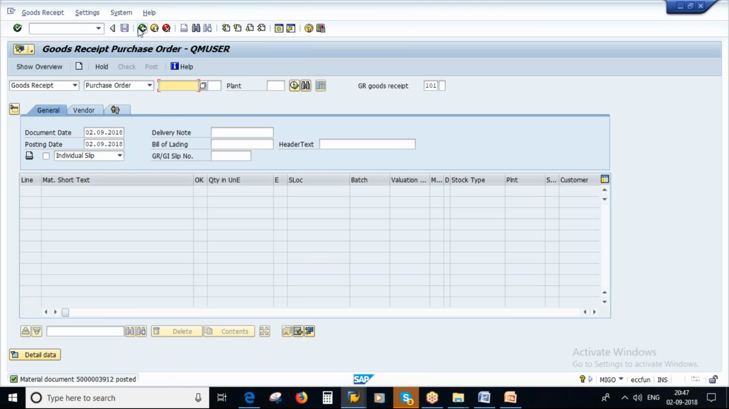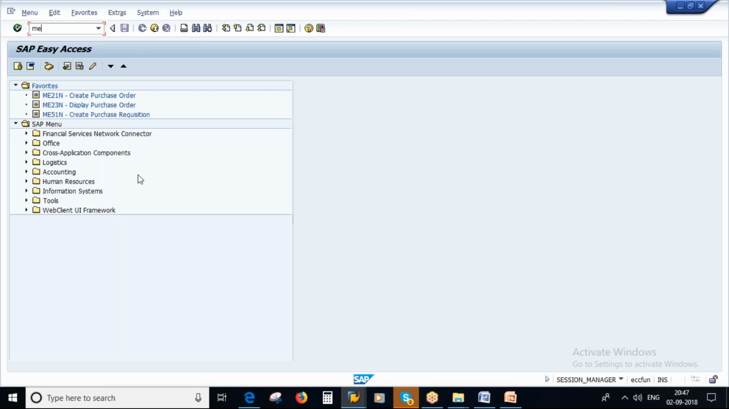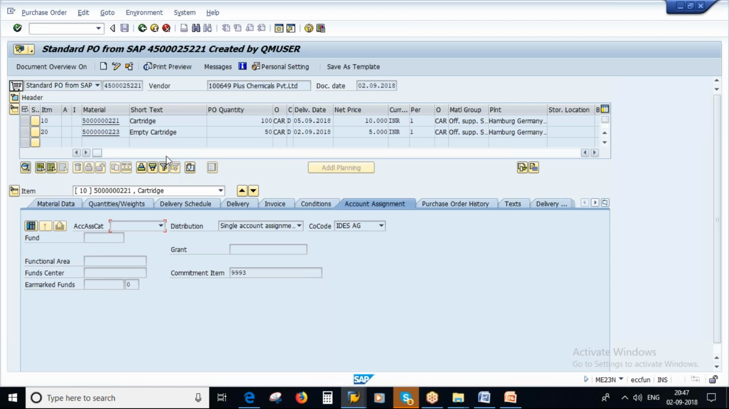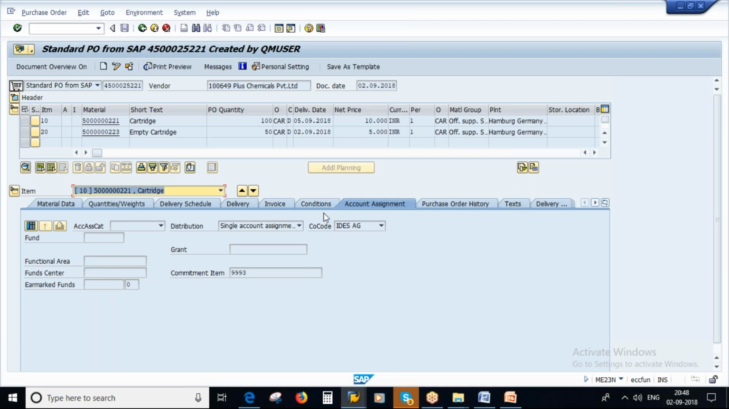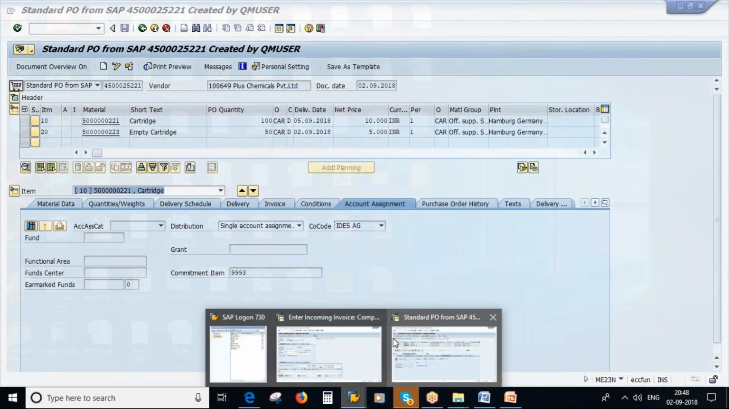What was the PO number? Just one. ML 23N. Oh, so this is the PO number. So this is a PO number. And now for this PO, let us do the invoice verification.